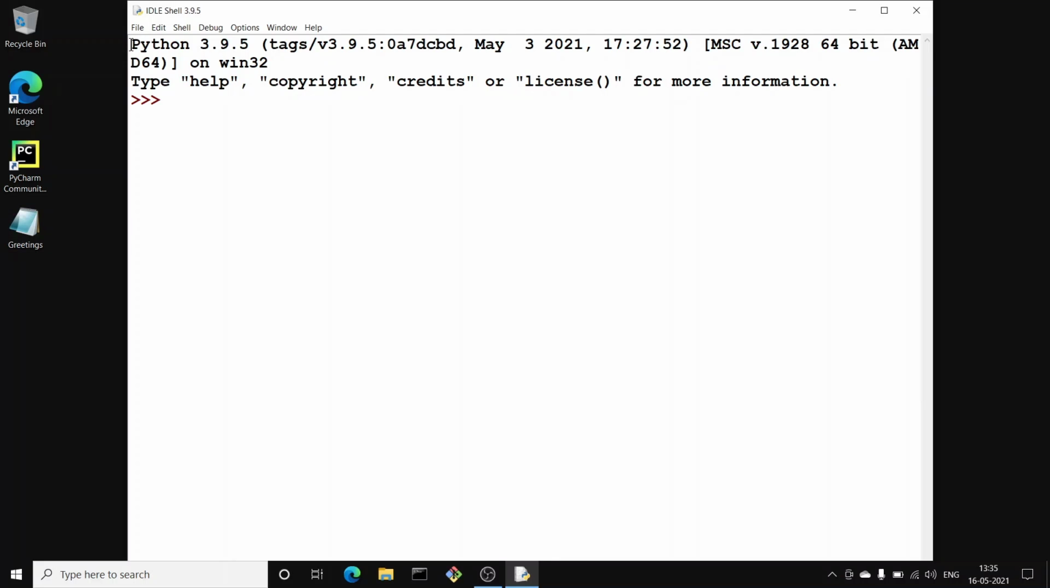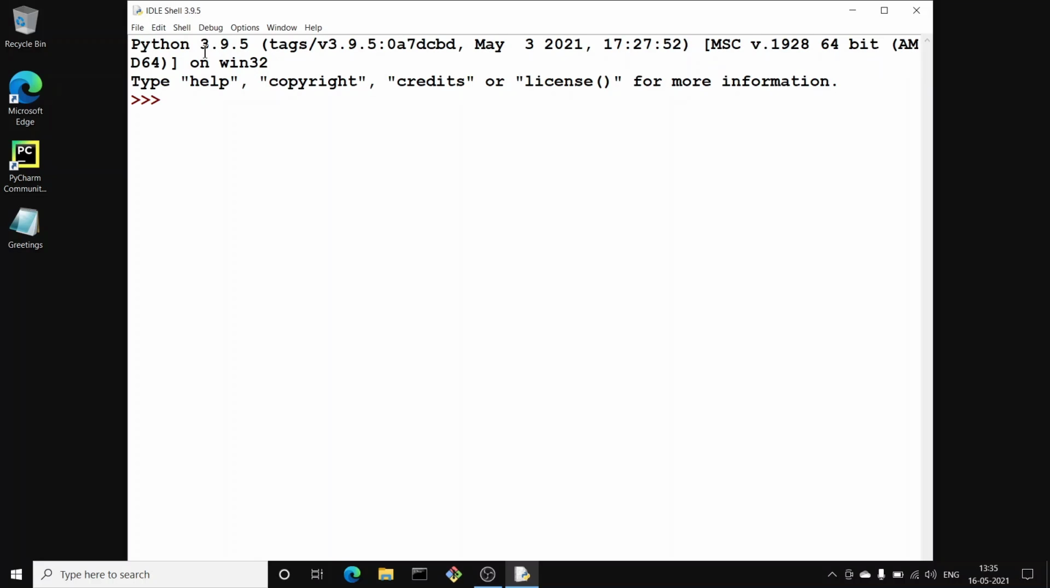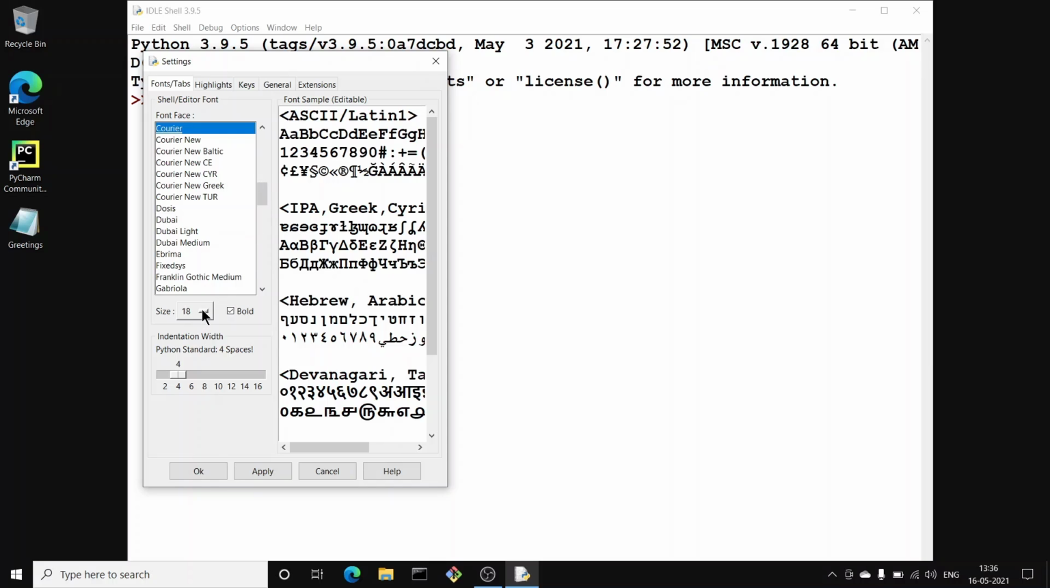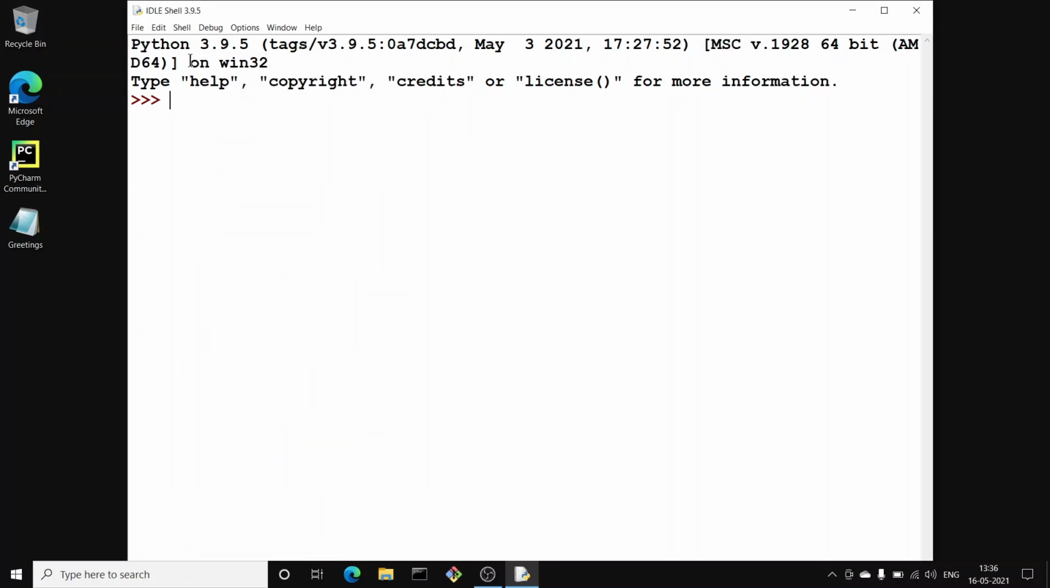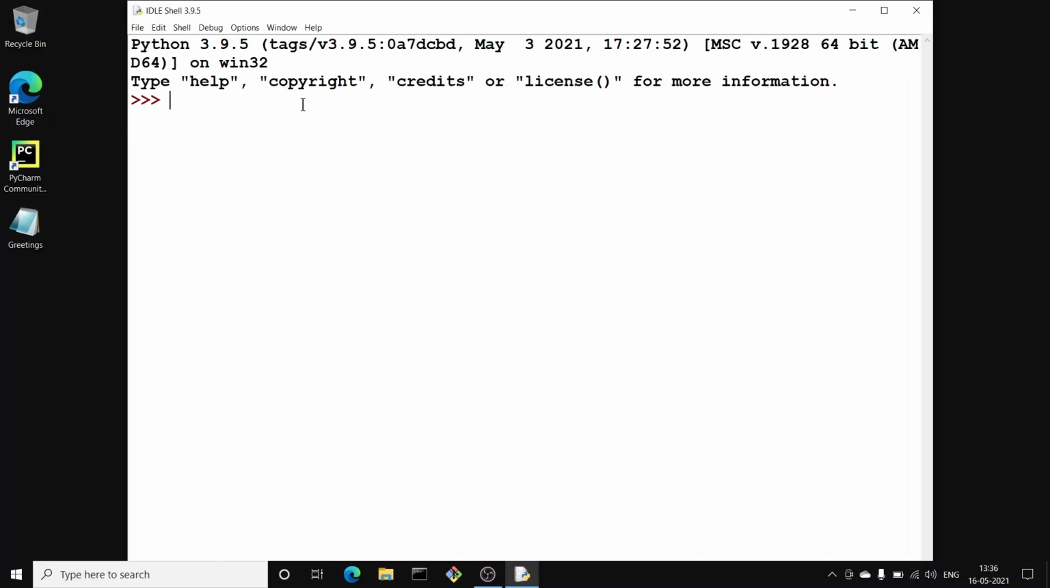So if you are wondering why my screen is looking a little bit different and the fonts are bold, basically what I have done is I have gone to options and I have done configure IDLE. Now here you can increase the size. So I have increased the size to 18 and I have clicked on this bold. That's why it is looking bold and it is looking clear. And after setting your size, you can click on apply and OK. Got it? So I have made this as per my preferences. You can customize it as per your preference.